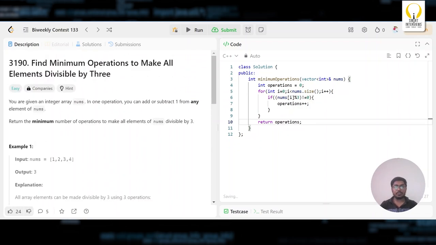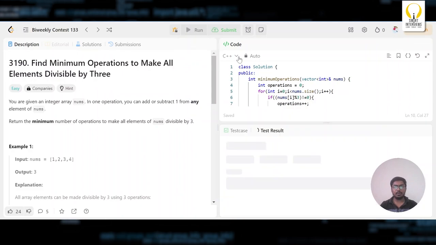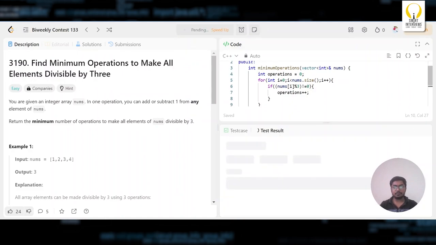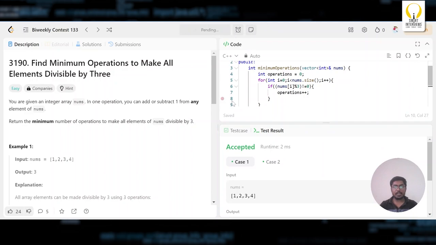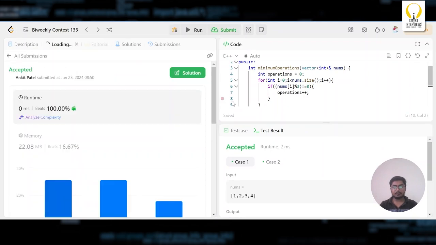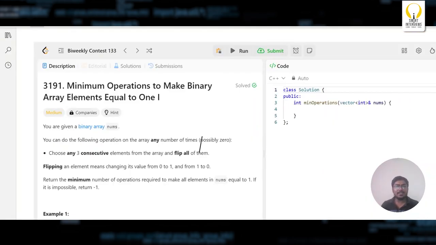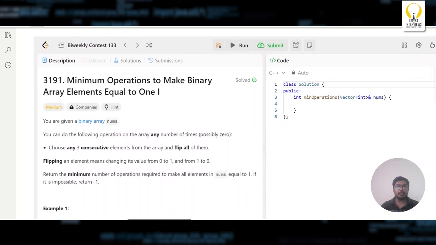Simple, straightforward question, same thing we are doing here as well. Okay, let's run it once. Let's try to submit it as well. Okay, now let's see the second problem, that is minimum operations to make binary array elements equal to 1.